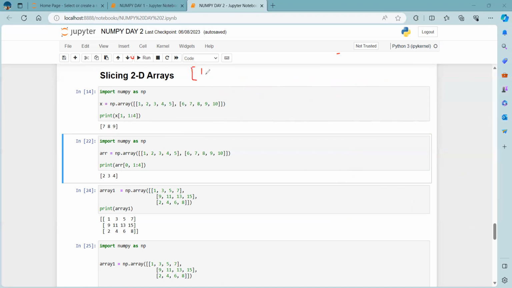Okay. 1, 2, 3, 4. Anjali, see it very carefully. No issue. If you feel any problem, then you can repeat. All of you, not her. 6, 7, 8, 9, 10.